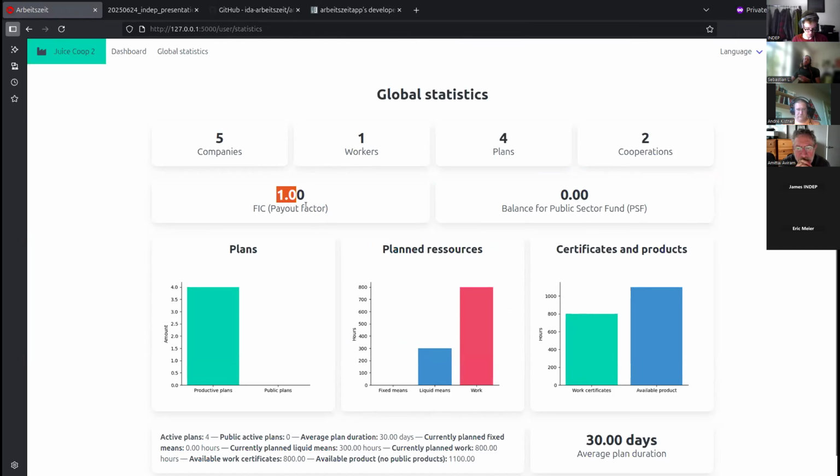That means every worker that works 1 hour really gets work certificates of 1 hour. There is nothing deducted for public sector because there do not exist any public plans. Here you can see there exist 4 productive plans and no public plans. So the public sector is 0. You have to pay for everything with work certificates. The plan resources, mostly living labor and a bit raw materials, no fixed means.